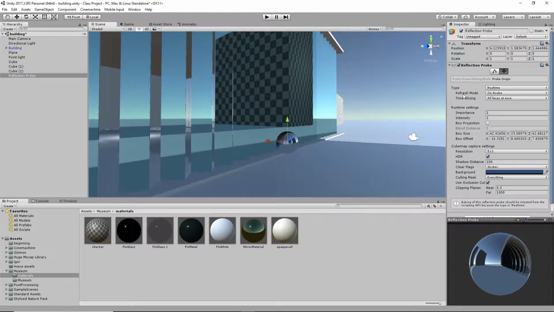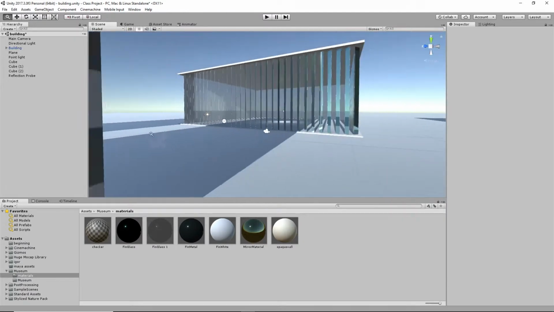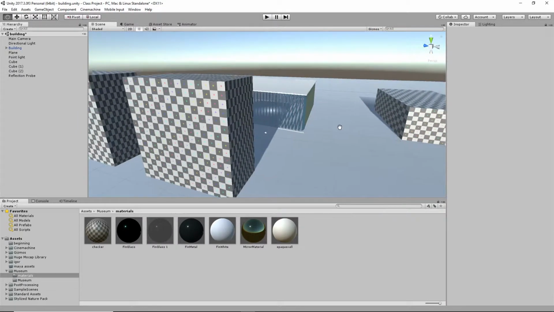Now, the other thing to think about is this refresh mode. Right now it's set for on wake, which is when the game would play. Again, if you want to update this so that something that's animating will show up in the reflection, you have to set it to every frame. Okay. Now we have to make another reflection probe for this side, and I'll show you how reflection probes blend.